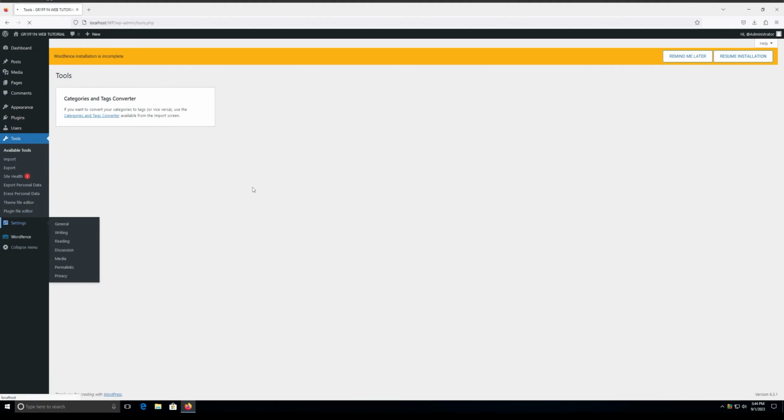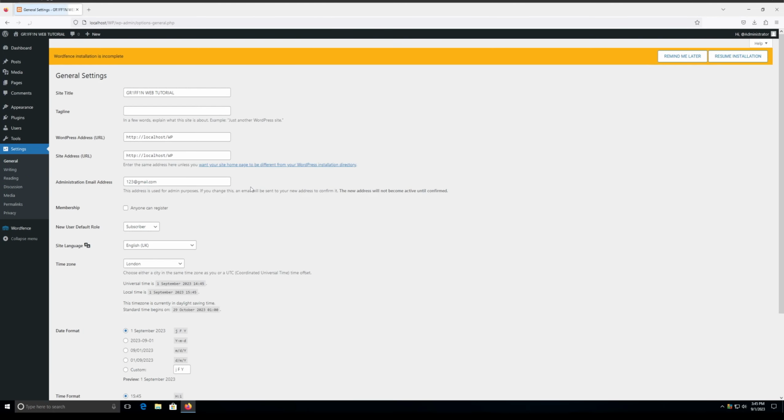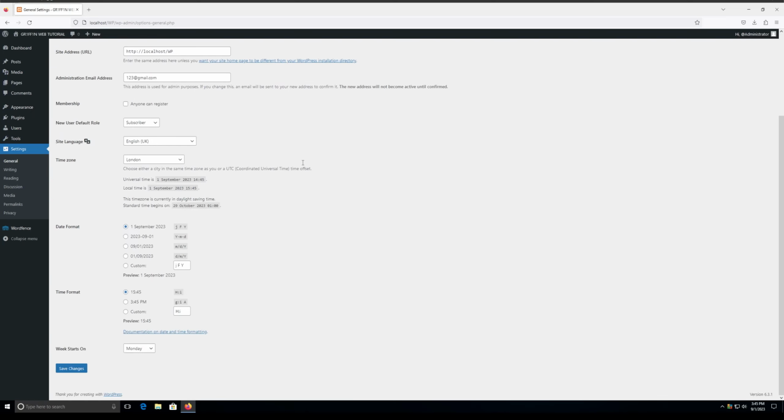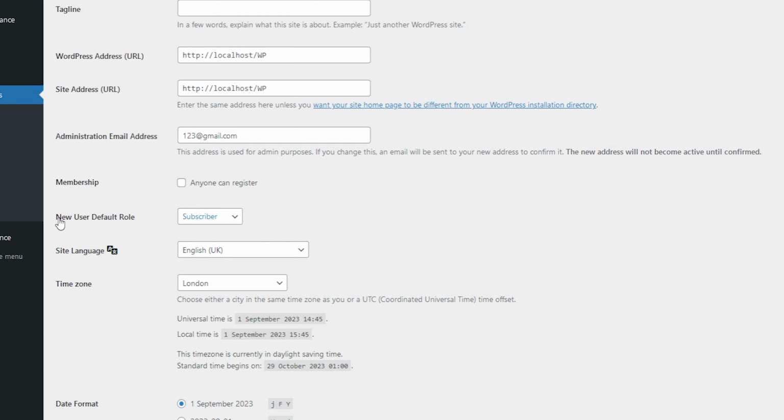I think it's in settings, whenever someone's registering. So, Settings, General. There's some stuff you can configure here, but this is the most important. These two actually. If you want people to register on your website, make sure you have membership turned on. And this one is the most important.